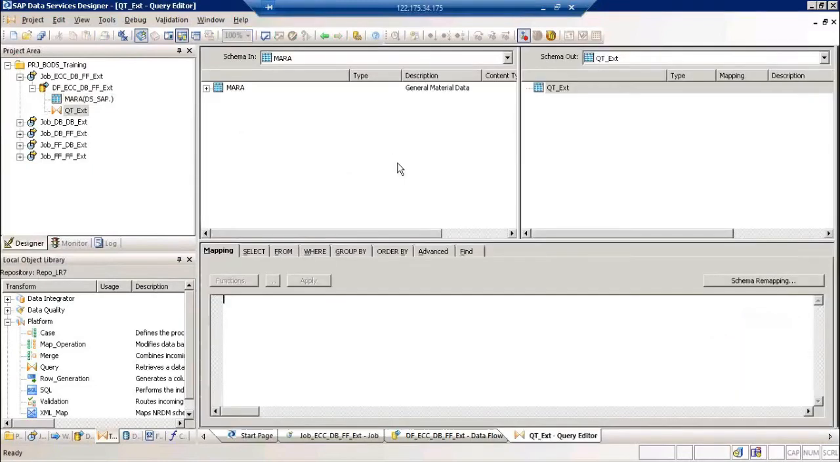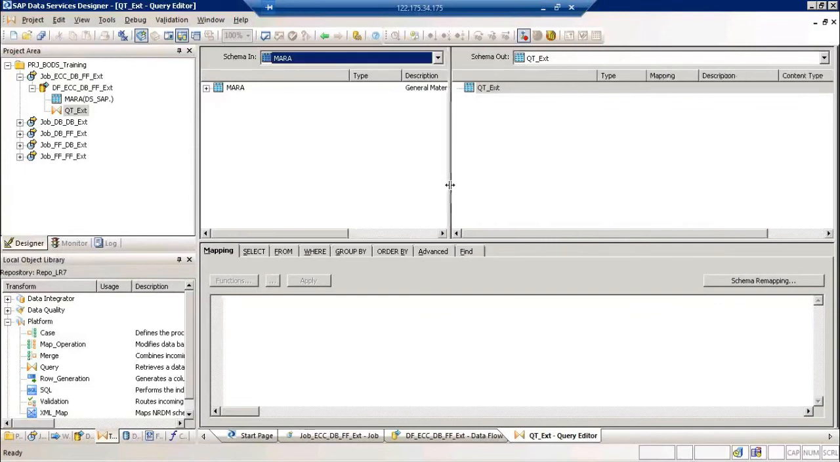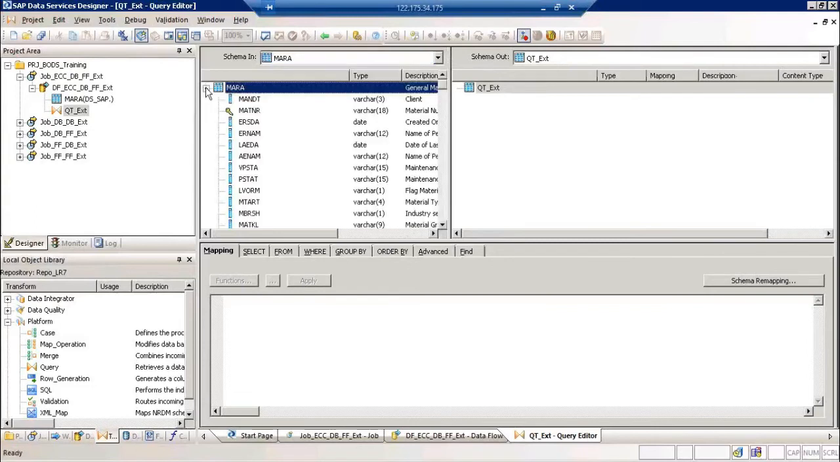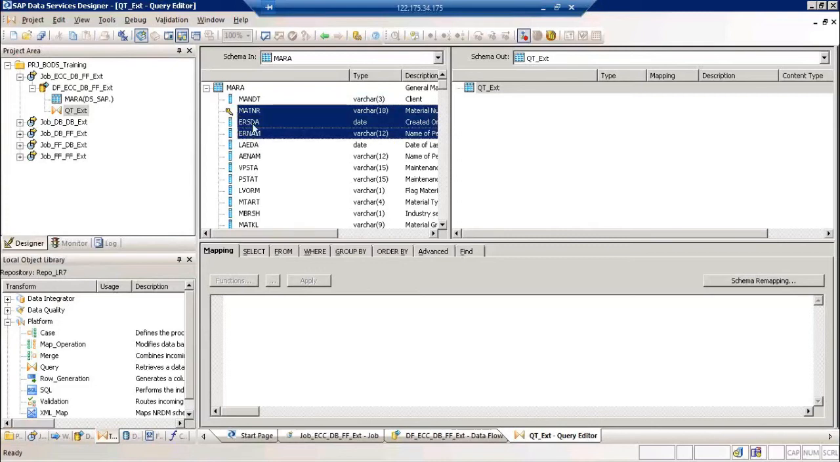Right, extract. Open the query transformation. We'll talk about it in detail, but as of now, it is divided into three areas. Schema in talks about your source structure, or source metadata to be more precise: the column names, the data types, and the descriptions. And schema out defines your target structure. So you can go ahead and select the columns that you need.